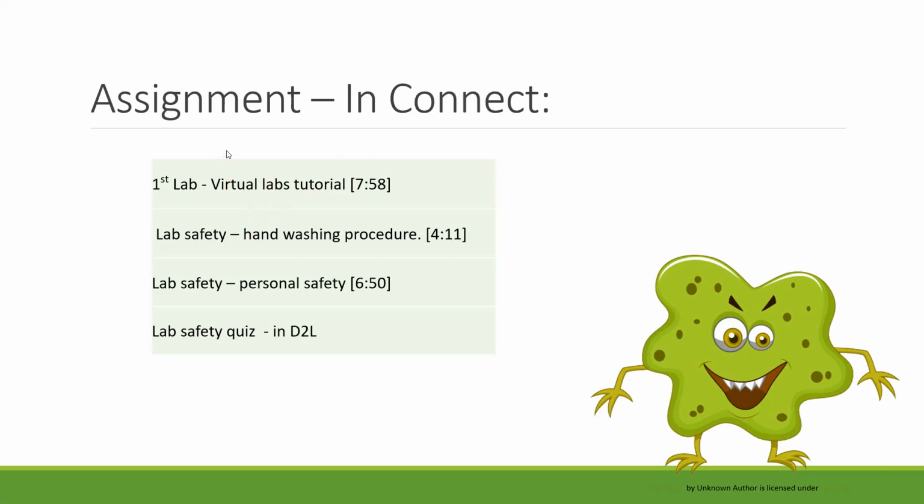You do need to work through that one because it helps you understand how the simulation works in McGraw-Hill Connect. Then you're going to complete 2 lab safety procedures. One is hand washing, covering the proper protocols for hand washing, and the other is personal safety. When you're finished with your Connects, come back to D2L and take your lab safety quiz. That's all you will be doing for this week in lab. If you have any questions, let me know.